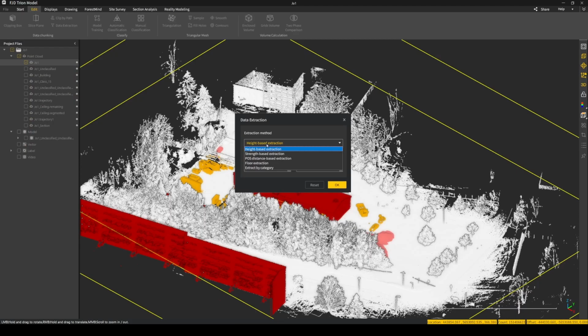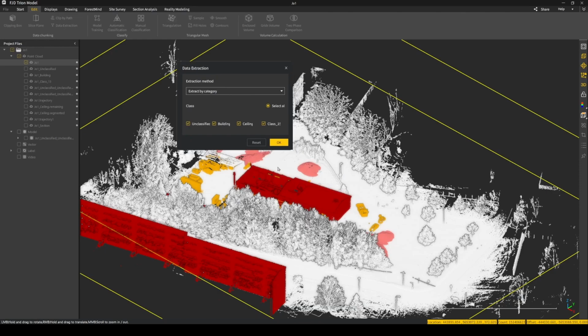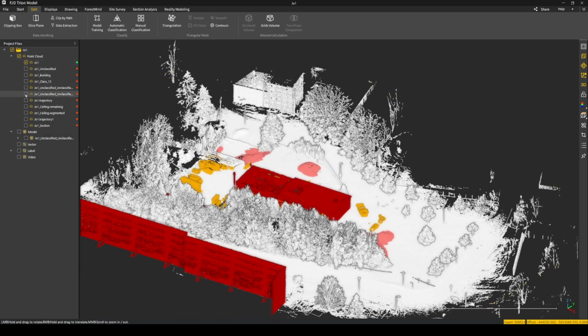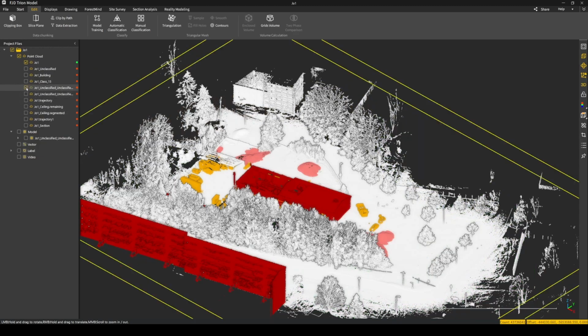We do not want a height-based extraction. We do want to extract by category. Here we can choose from our classes that are defined inside this point cloud. You will have something like unclassified and ground points, and you will just uncheck everything except the ground points and then hit OK. Now, after you've done this, you will get a new point cloud in your project files here, and the point cloud will appear. So what you will get is a point cloud that looks something like this.